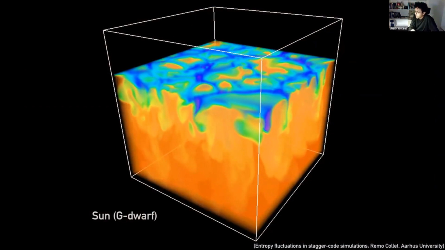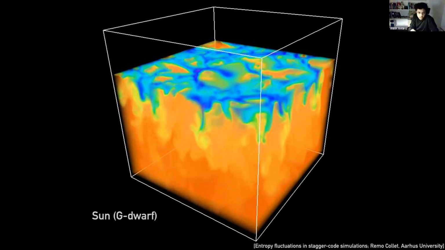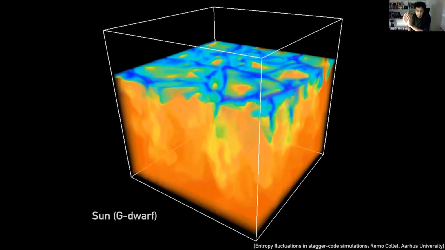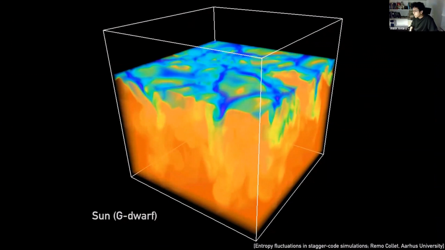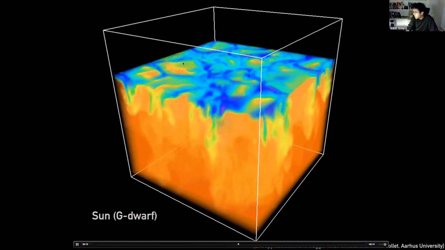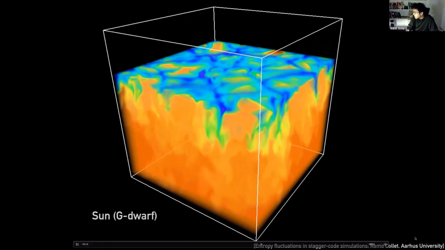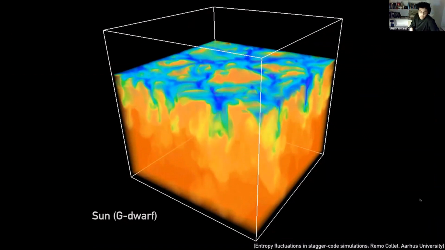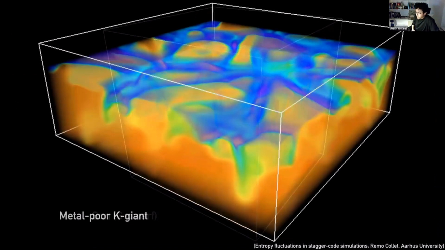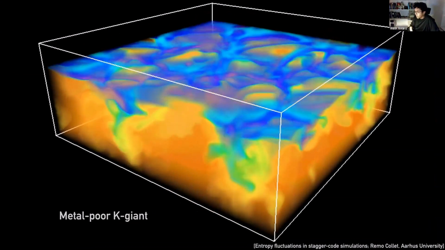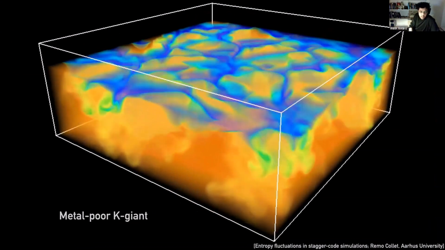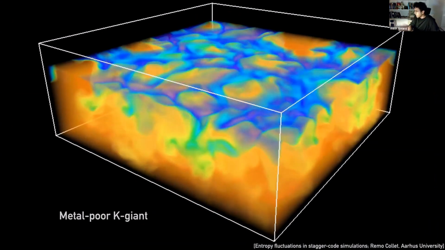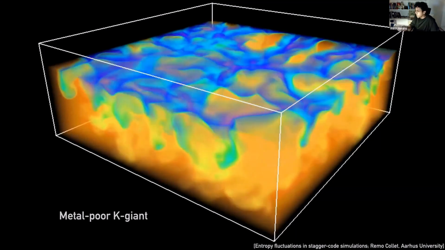And so these days, there's a lot of literature on this now, people can model this. If you model a small patch of the surface, so-called box in the star models, you can get, for example, something like this. Sorry, this is a simulation with the Stagger code from Remo Collet. And we can do this not only for the sun, but for other stars, and for example, some K-giant here. And you can see in the surface on the top here, you can convince yourself that it looks a bit like that granulation feature that I was talking about earlier.